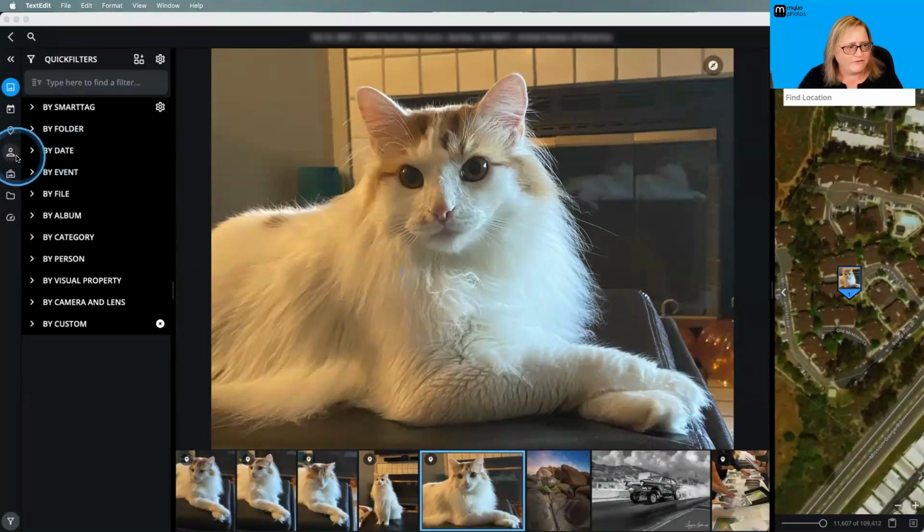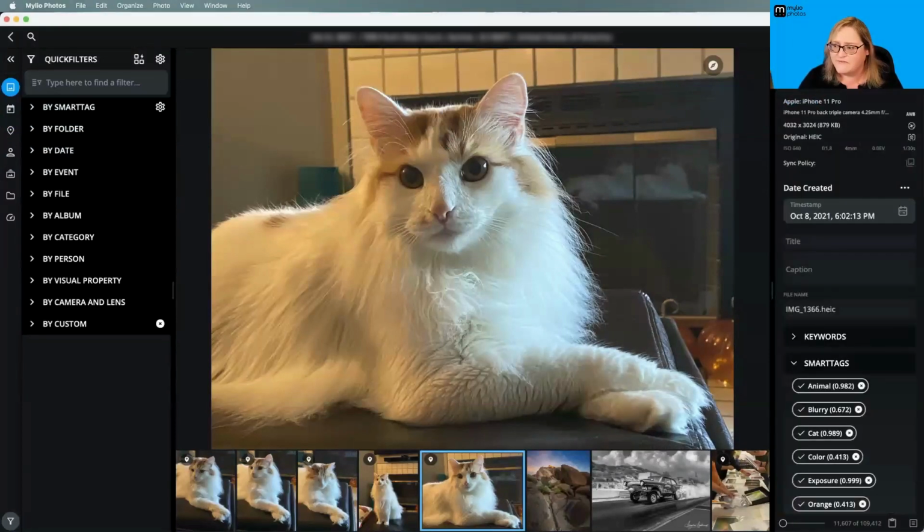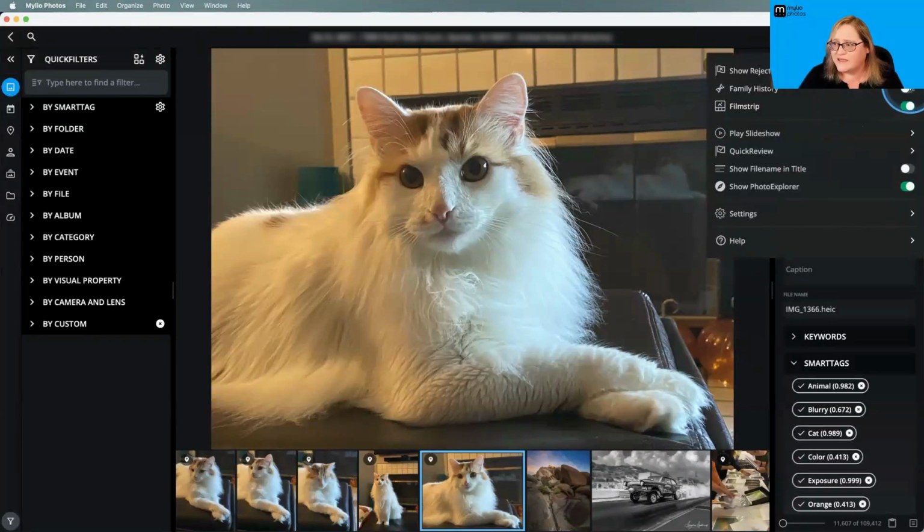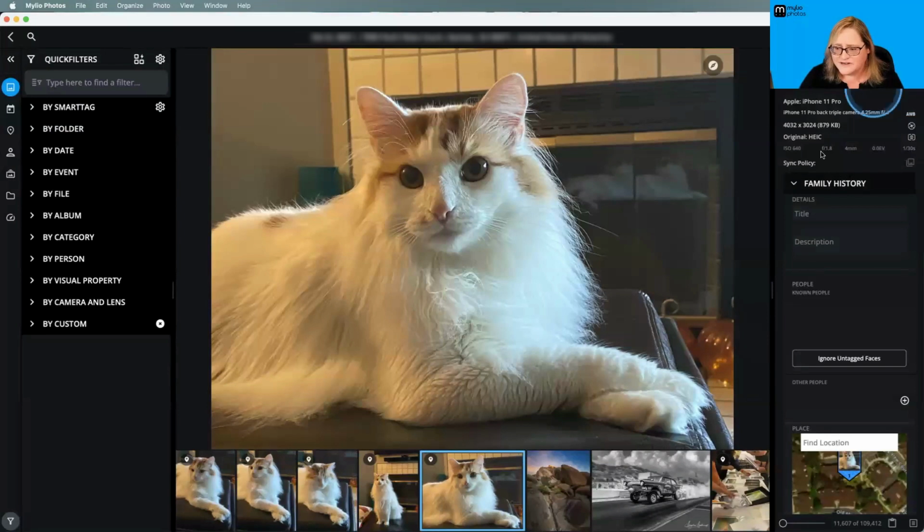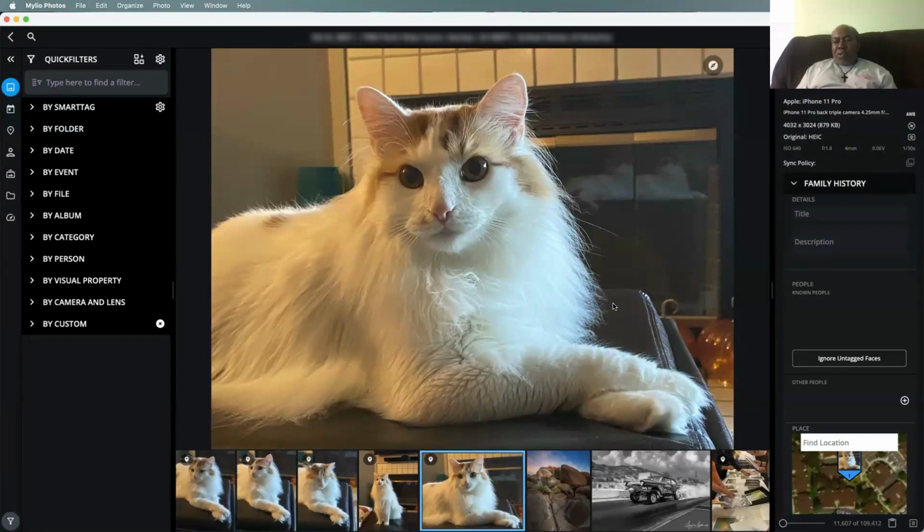So we have our people view. We have our family history section for metadata that's over here on the right. If you go to the info panel, go to the more menu, you can turn on or off family history. I think that was what we mentioned. So if I misspoke on something, I apologize. What I meant was family history.